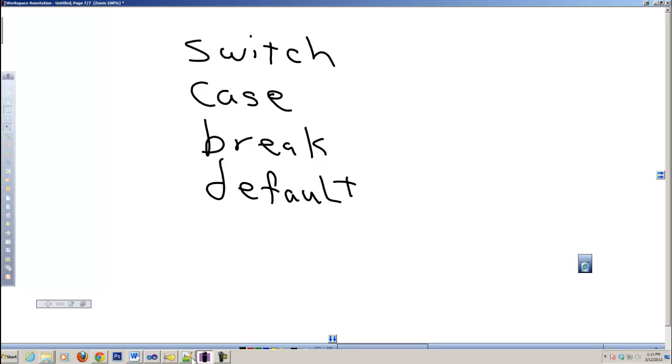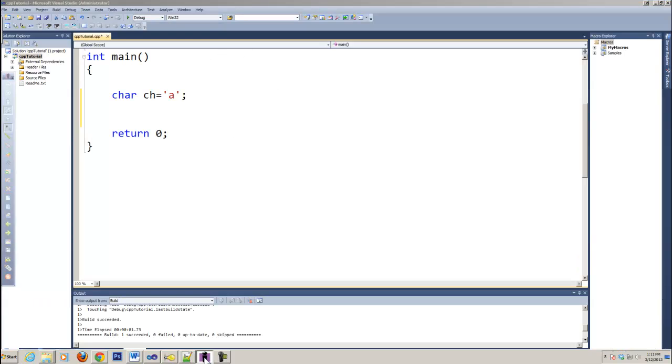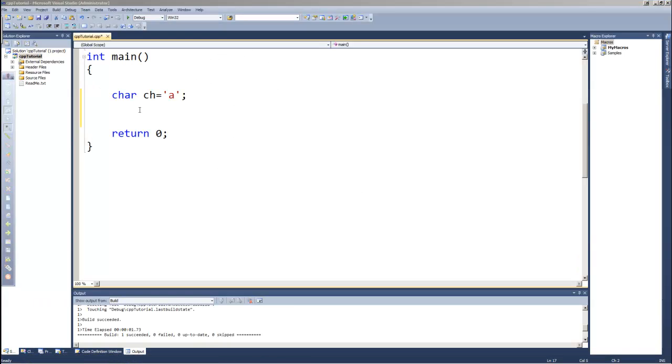So let's go in and open up our C++, and I've got a shell here, and I've created a single character variable, ch. The switch statement, we match exactly. There's no greater thans or less thans. There's exact matches. It works very well with integers, with characters, and with string values. It does not work well with floating point numbers due to rounding of floating point numbers.